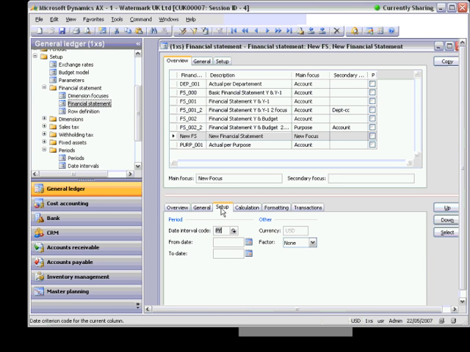Under tab setup, I can select my date interval code or from date to date. So this date will be the default for my financial statements, but I am able to change this date on the printing dialog box.